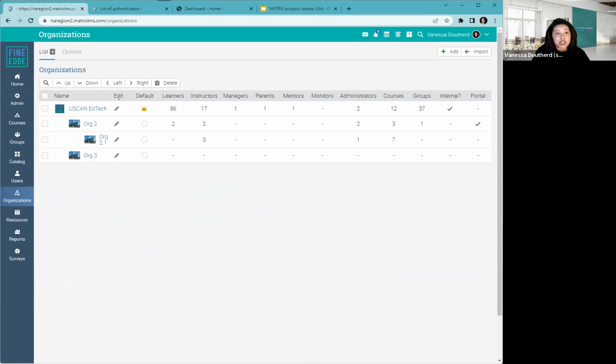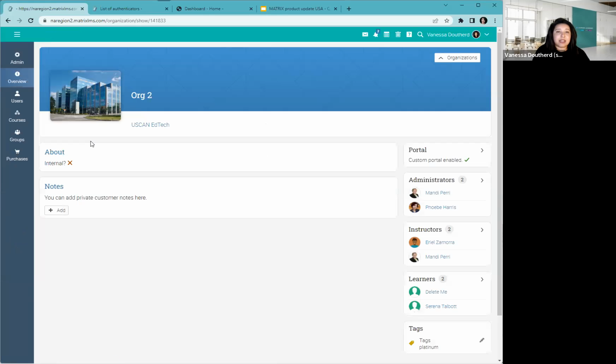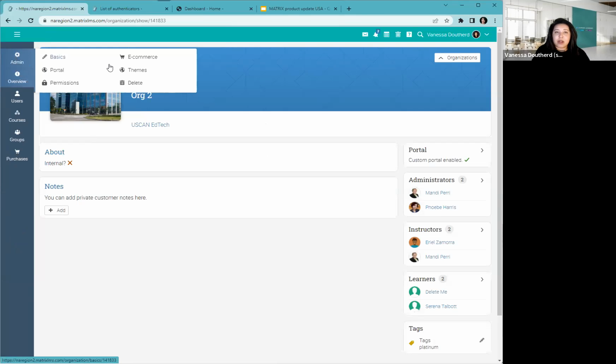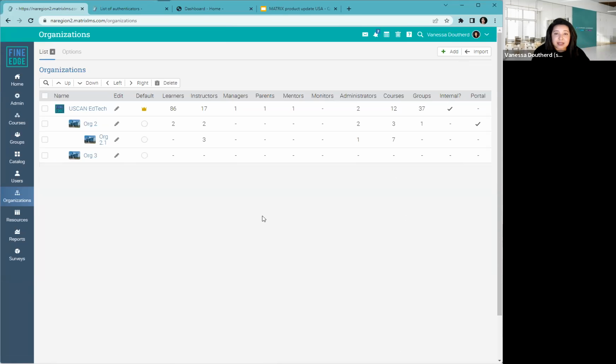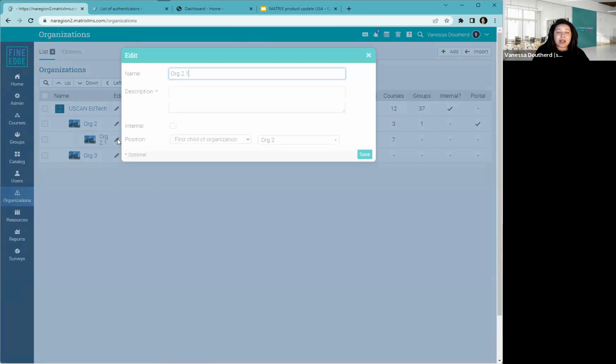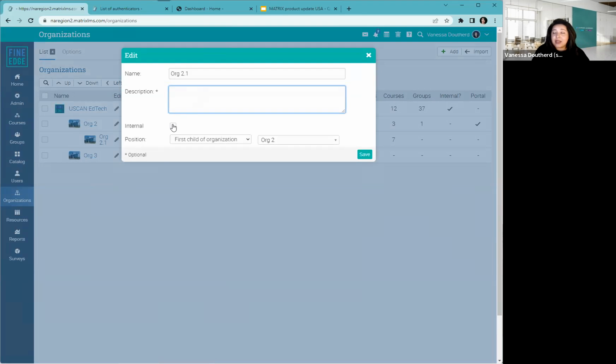Before, when we wanted to change anything about an organization, we had to click into that organization. We had to go over to the admin menu. We had to click into the basics or wherever we needed to make that change. And then we had to make that change. Now we could still do that, but it's not necessary. What we can do is go into this pencil icon next to the name and we can change the name. We can add or edit the description. We can tag whether it's an internal organization or not, and we can change the position.